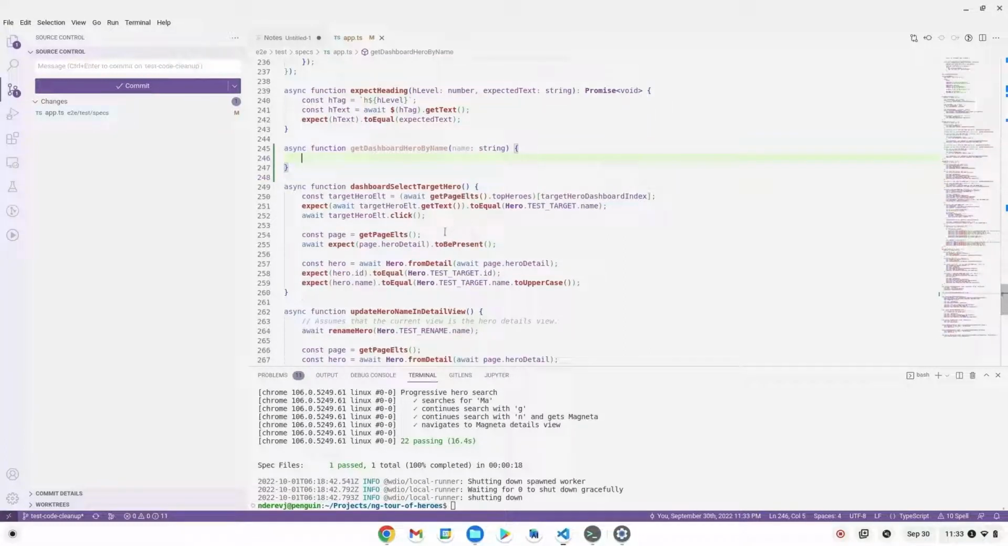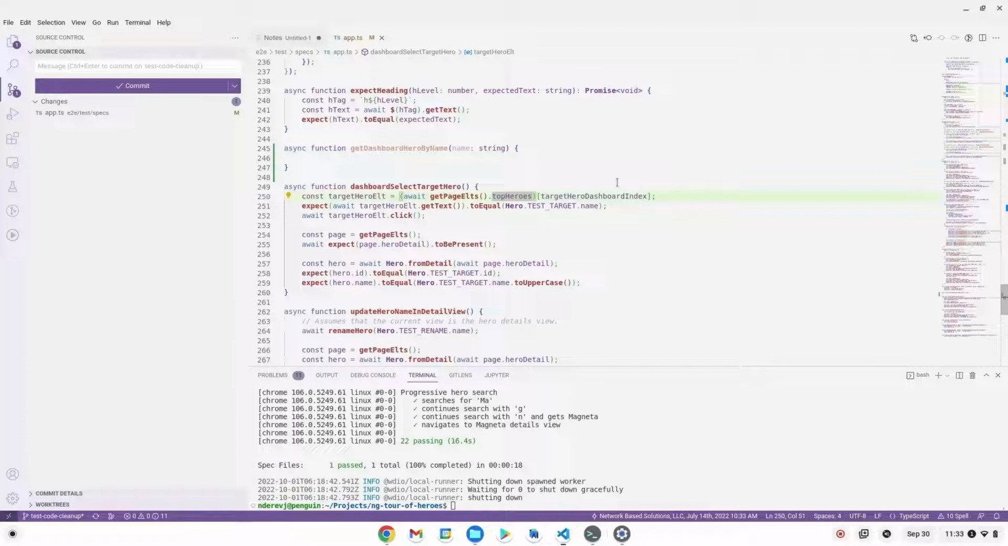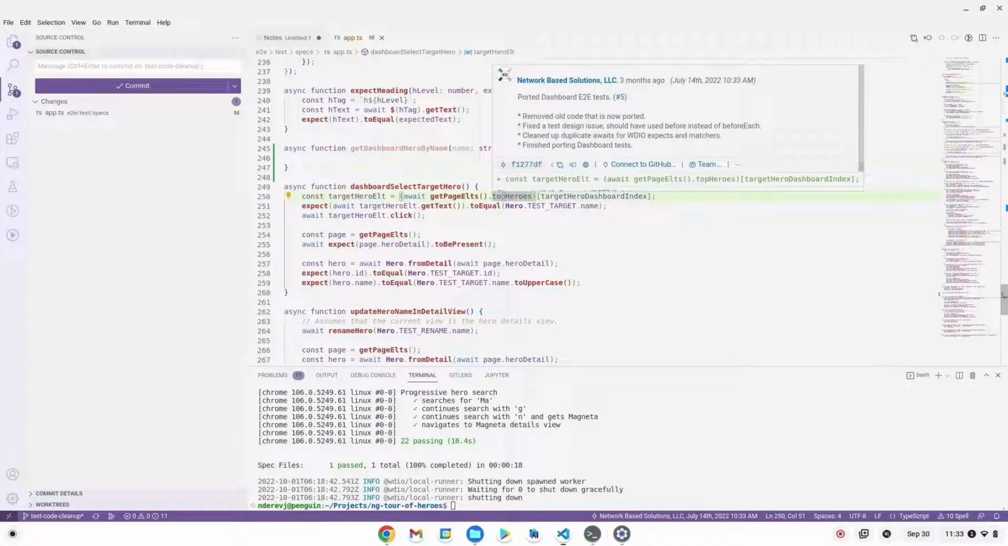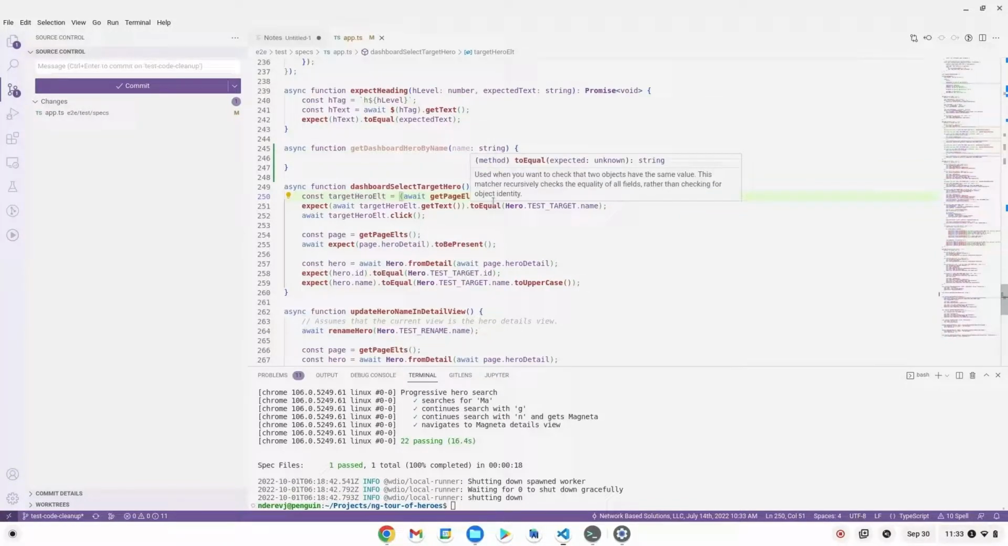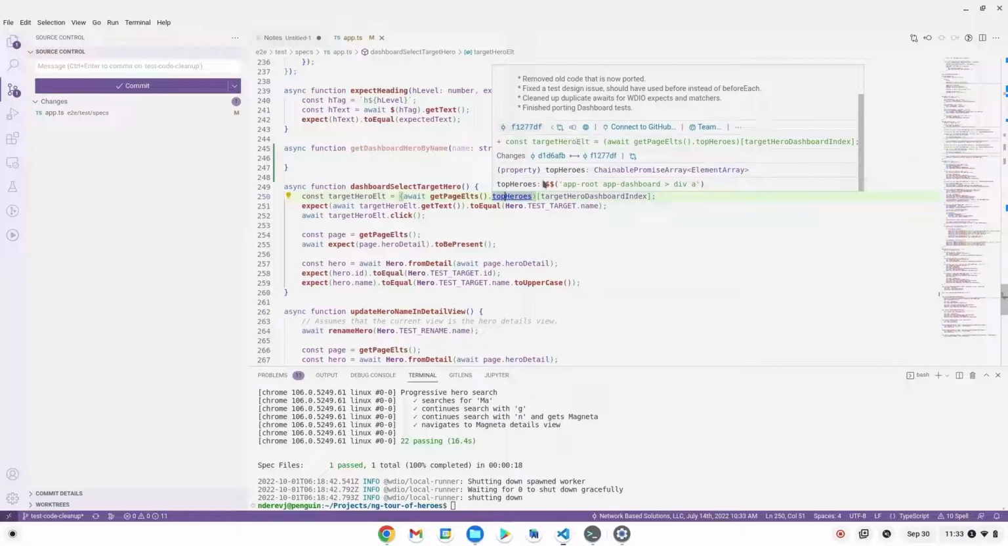And what's going to happen here is we're going to loop through. So you can see here that it's using the top heroes and supplying that index. So instead of supplying a hard-coded value, we're actually going to loop through these top heroes and pull out the one by its name. Now, in order to do that, we need to be careful when we work with arrays of elements. And as you can see, this thing right here, it should be able to show me what this is. Here we go, top heroes.